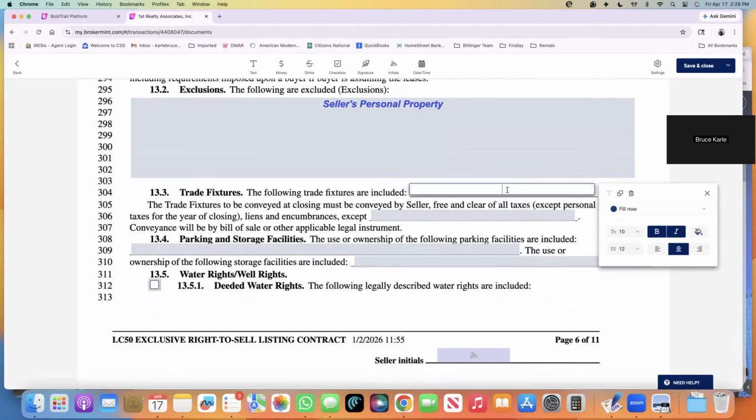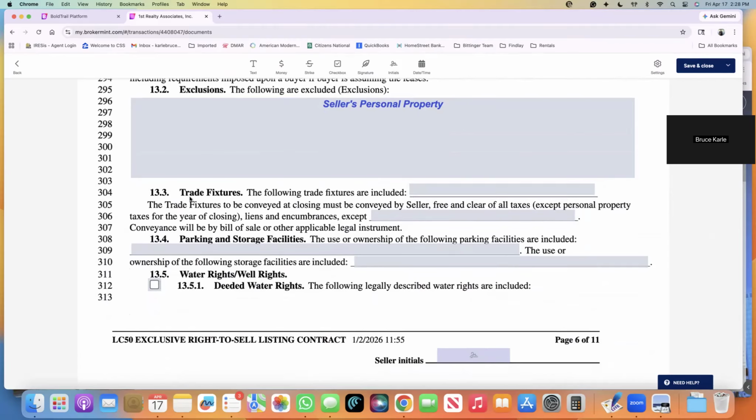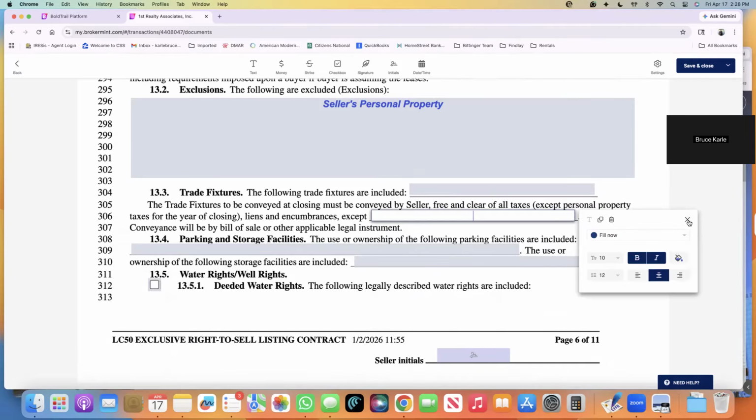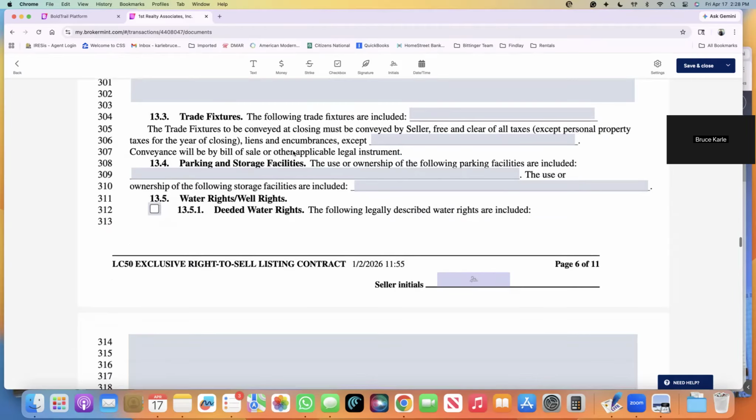Trade fixtures are infrequently used, especially in the residential world, but oftentimes in the commercial world you'll see that. Sometimes you're going to have hairdressing chairs. Sometimes you'll have commercial kitchens where somebody maybe caters out of their home, but for the most part, trade fixtures are usually left blank. Trade fixtures to be completed at closing, conveyed by the seller free and clear of all liens and encumbrances except. So this would be a trade fixture that has some sort of lien or encumbrance on it that they're not willing to pay for.